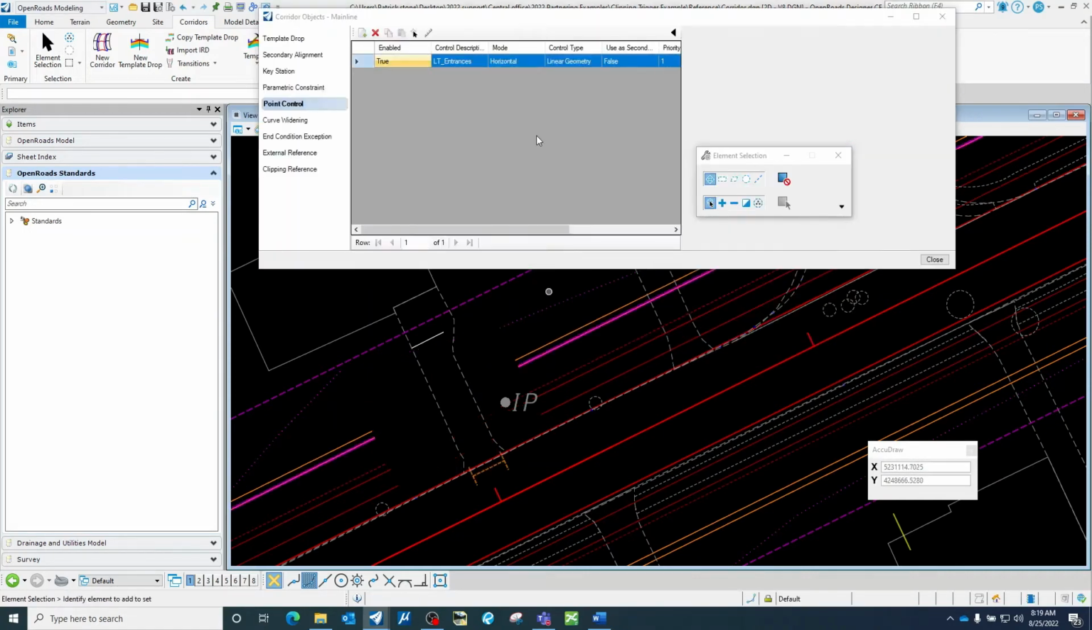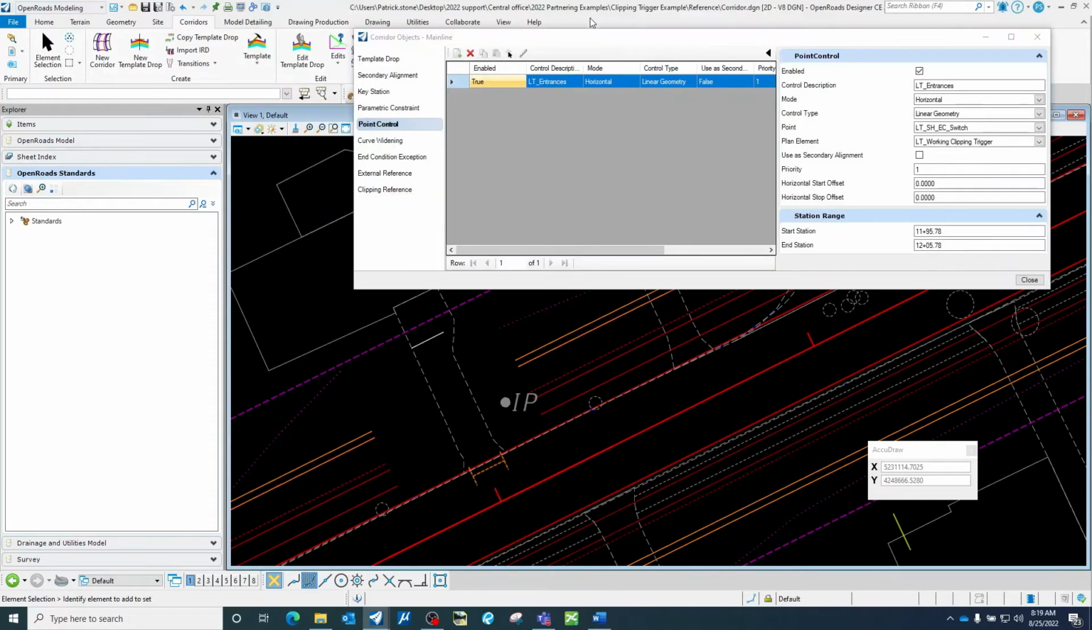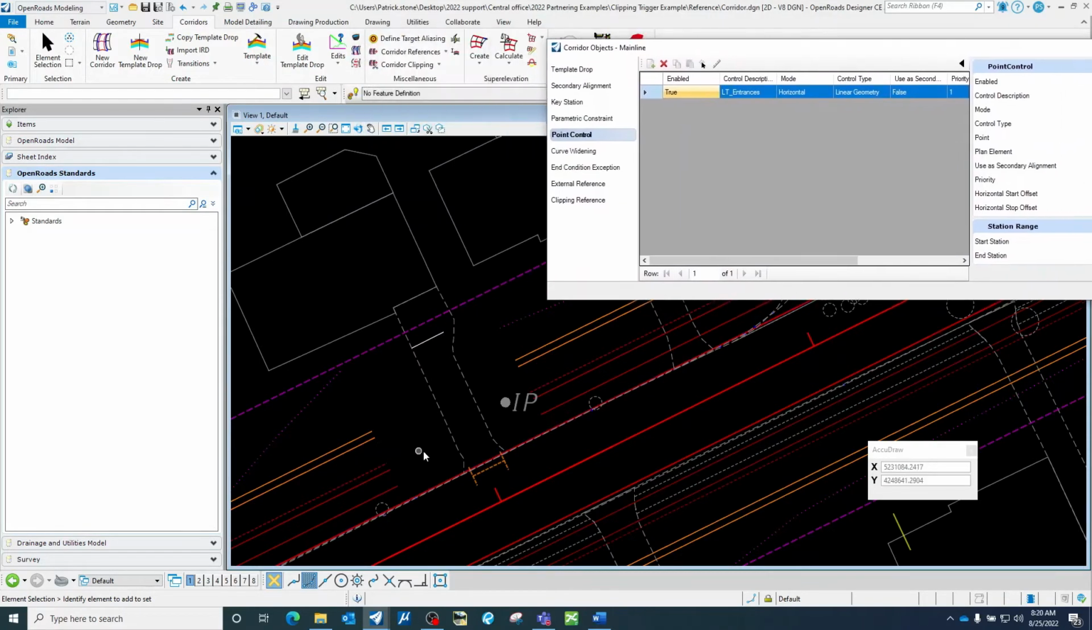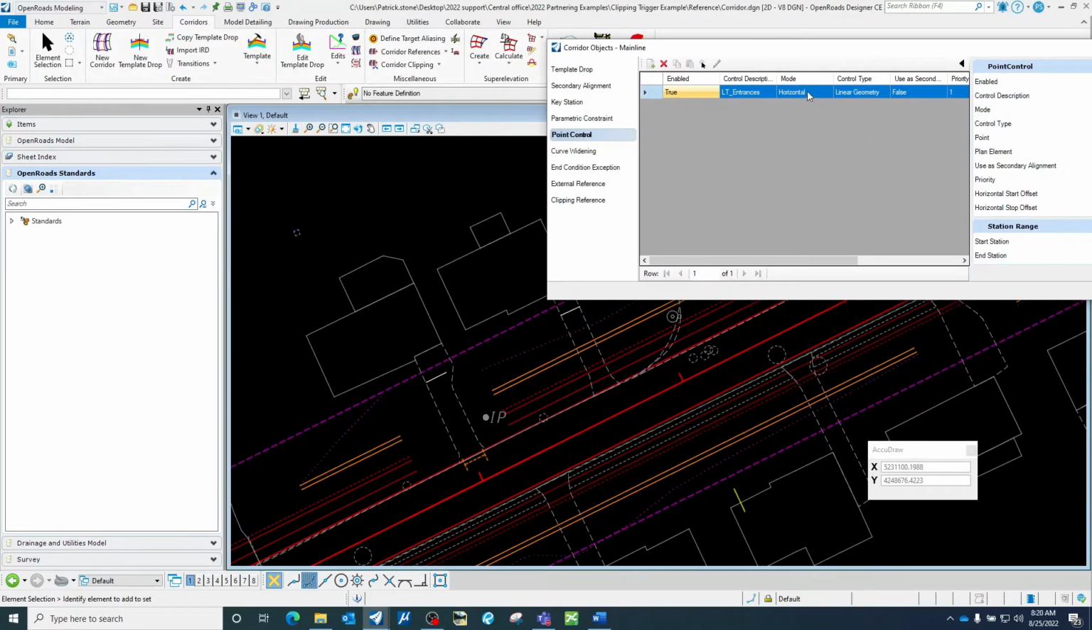It's going to clip this out. Now let's add another one. As you can see, one of the issues with the way I added this particular point control was it's going from its template drop to the next point control. So it's clipping out some of this information you may want. Not really a big deal.